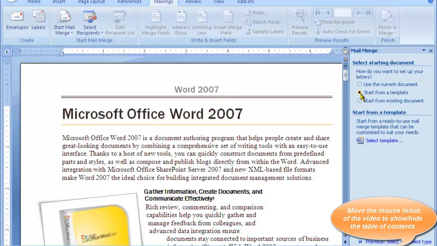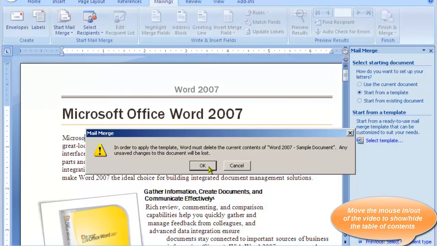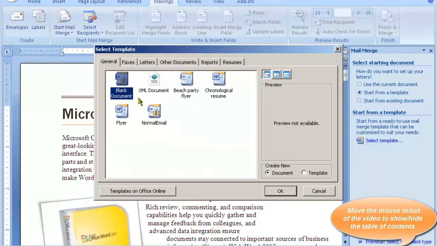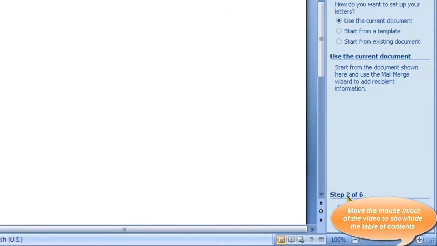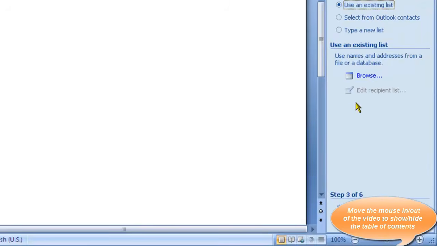So let's say I'll choose one from a template, and then the next thing is to pick a template. At this point, I'll choose a blank document, and the next step is to select the recipients. So first we chose what document we are going to use. I could have used also the existing document that I had from before. Now we are going to choose the recipients.